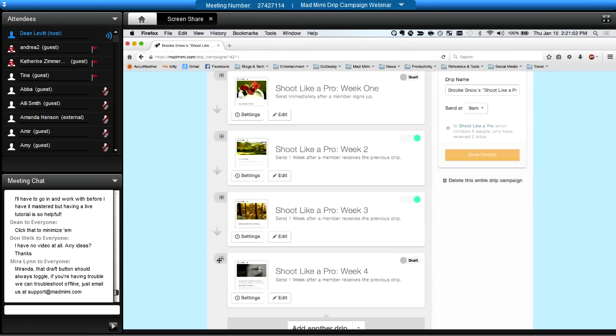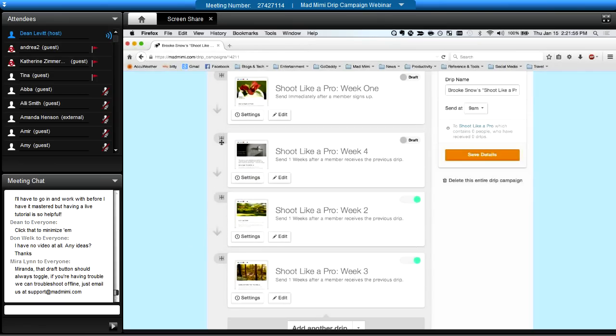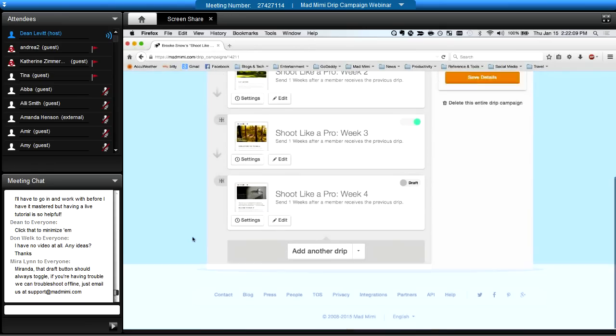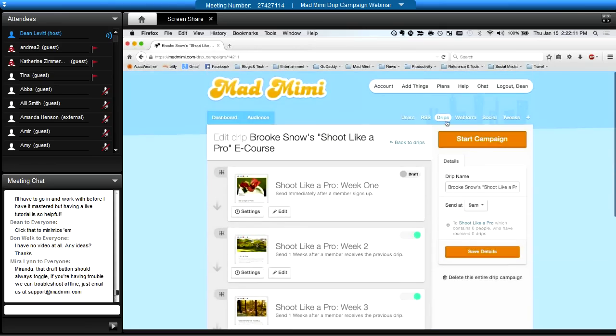So that's the basics of creating drips. I also wanted to show you that while you're setting things up, you have this nice drag option, so you can just really easily move things around and choose where you want your drips to appear in your campaign. We already went over toggling drafts and cloning from the main dashboard.